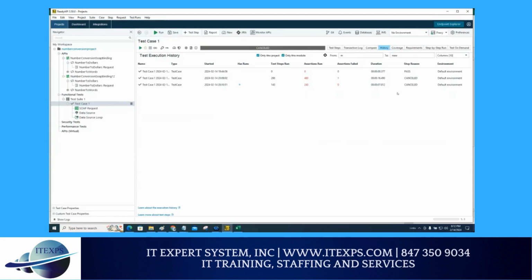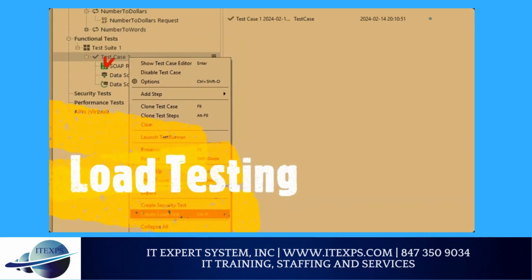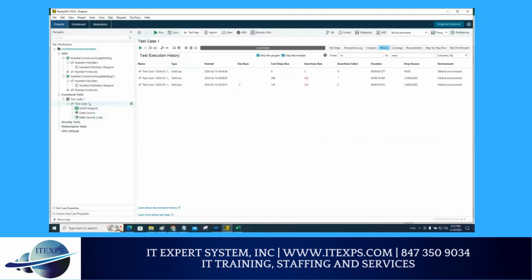Again, don't miss me. So first, everything I have verified. Before you do load test, you have to verify. Then right click on your test case, and you should have an option called create load test. So what is load test? We can have a number of users. So that's what we're going to do. So create load test.